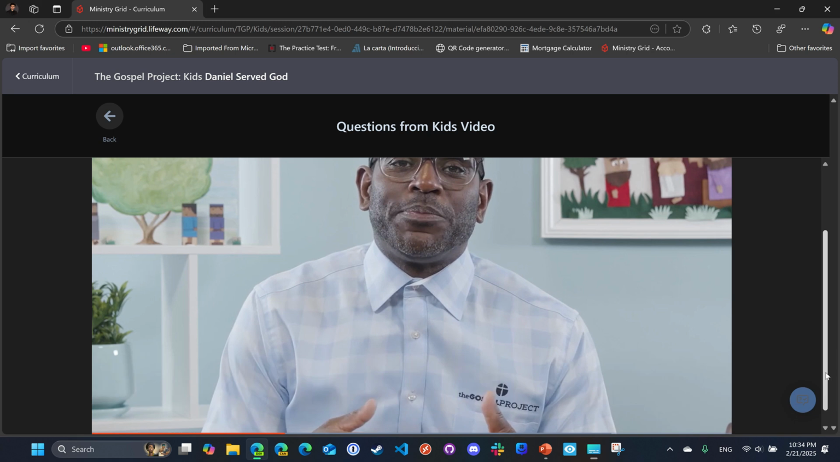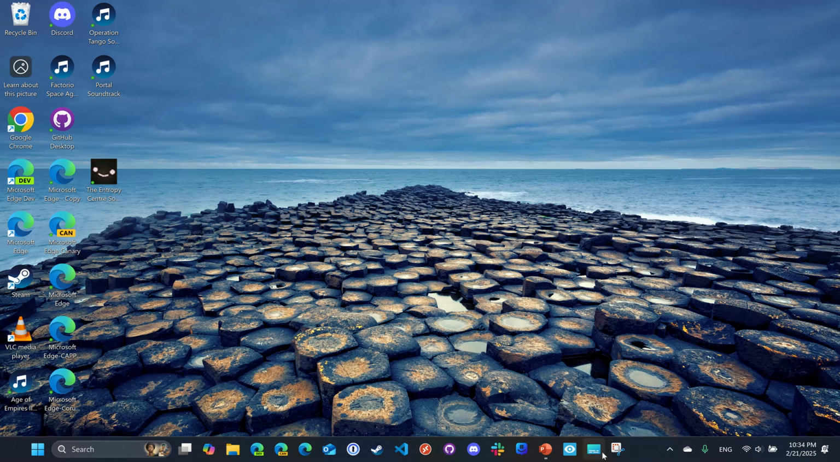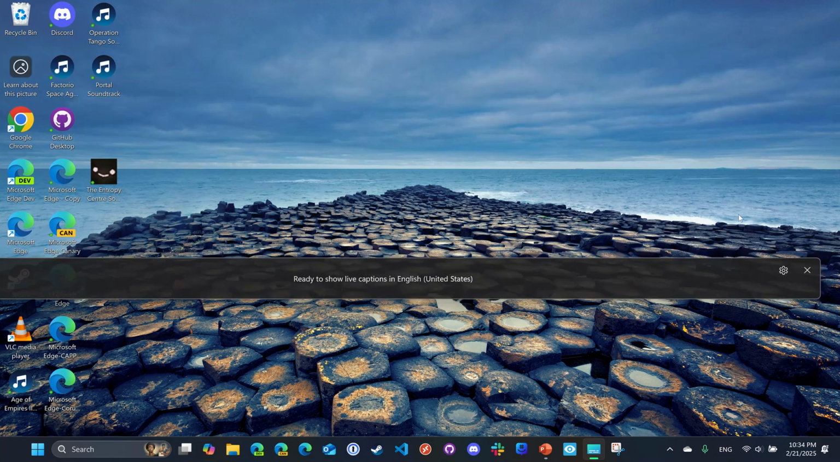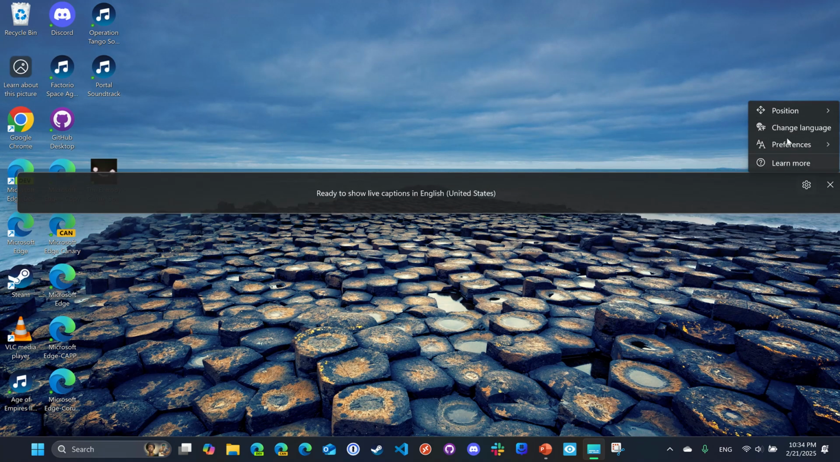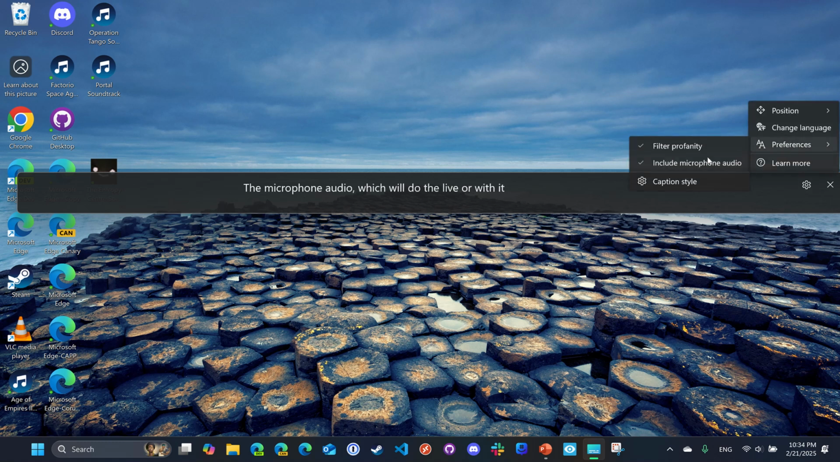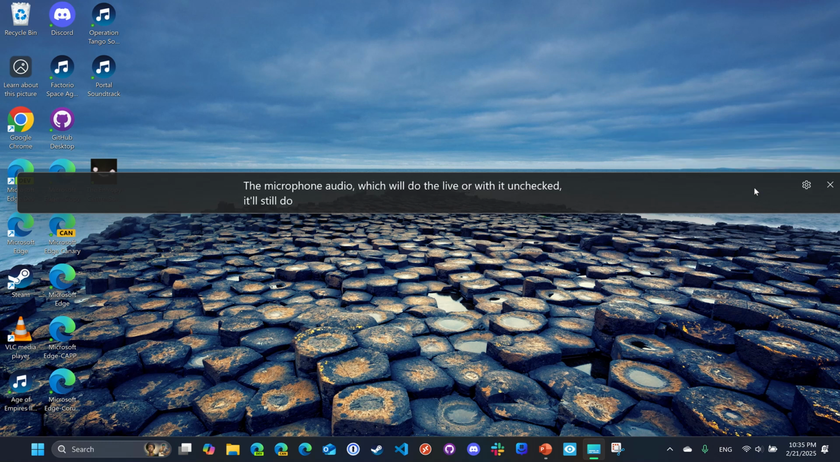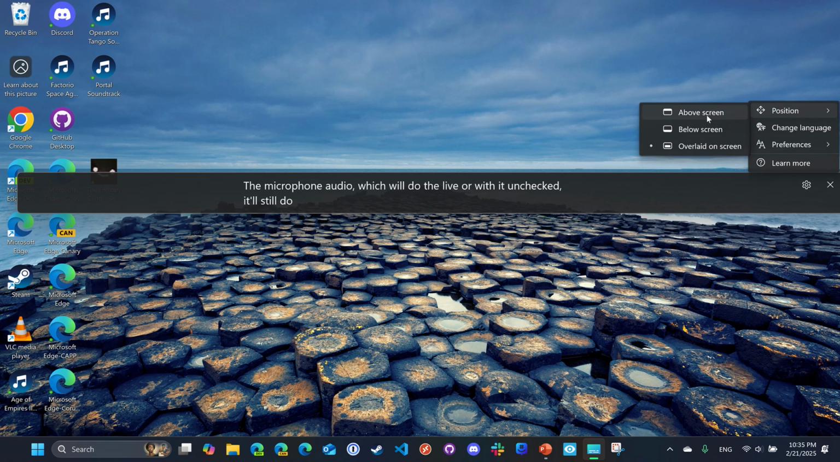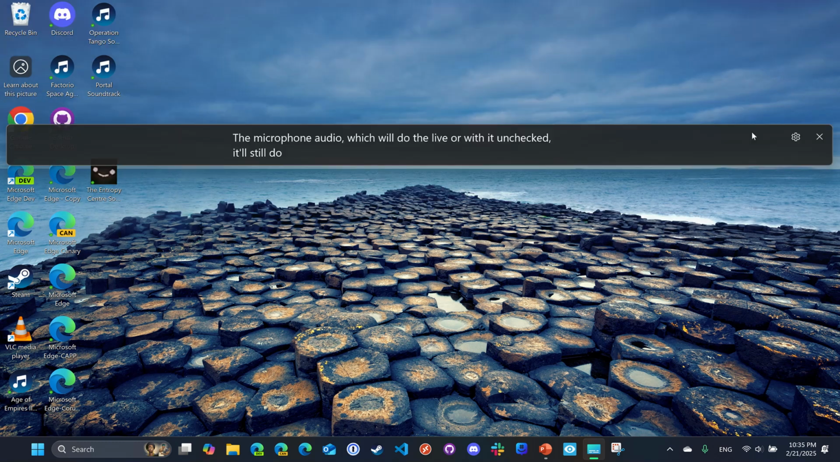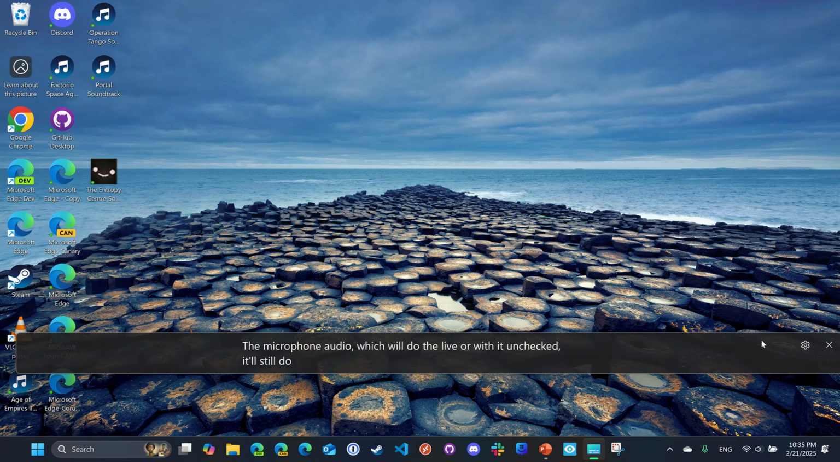So again, once you have it pinned, you can just click the pin button here, and then you can move this whole thing around wherever you want. And you can do either the microphone audio, which will do the live, or with it unchecked, it'll still do the videos presented on the screen. And it has some helpers like above screen, below screen, all that stuff. But I recommend just using the default because you can just pull it around.